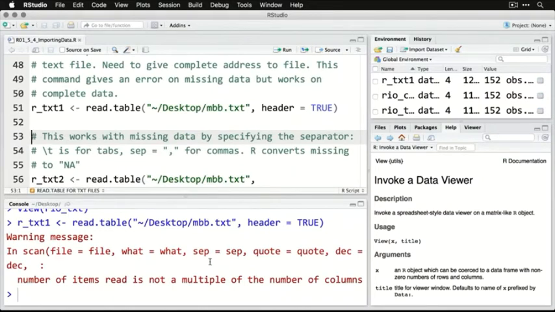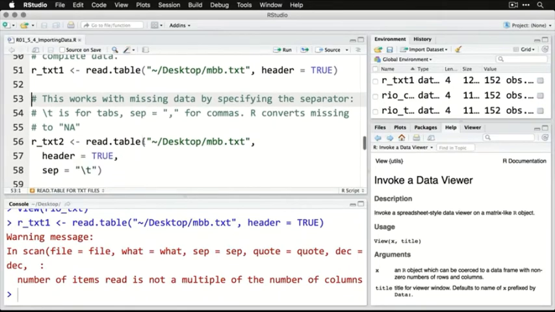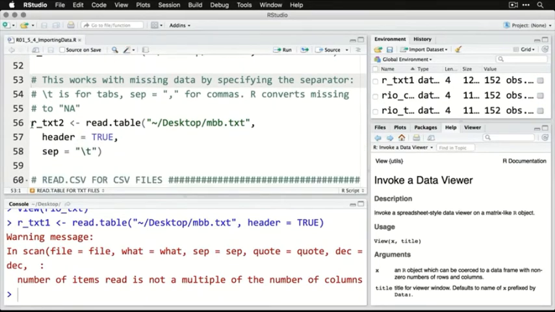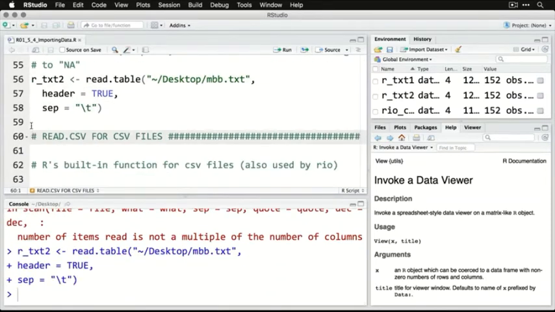And so what we need to do is be a little more specific about what the separator is. So I do the same thing where I say read.table, there's the name of the file in its location. We have a header. And this is where I say the separator is a tab. The backslash t indicates this is a tab. So if I run that one, then it reads it properly.